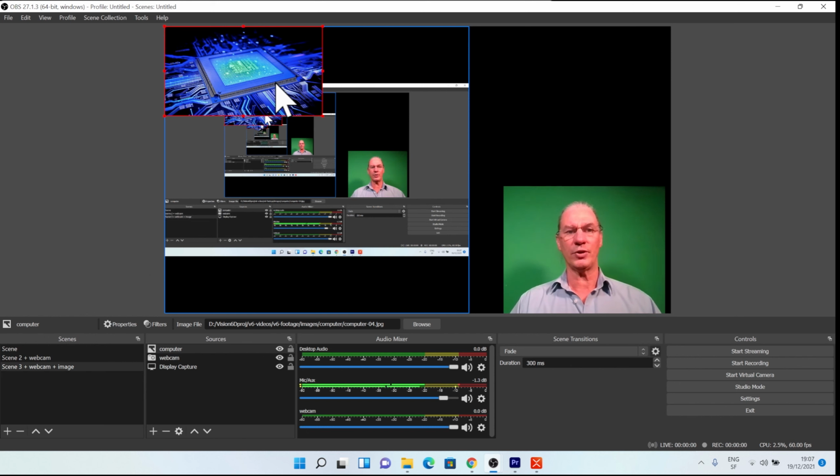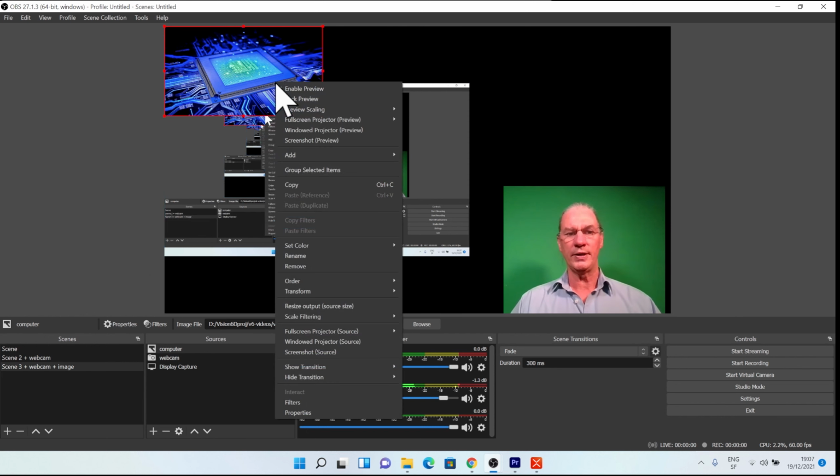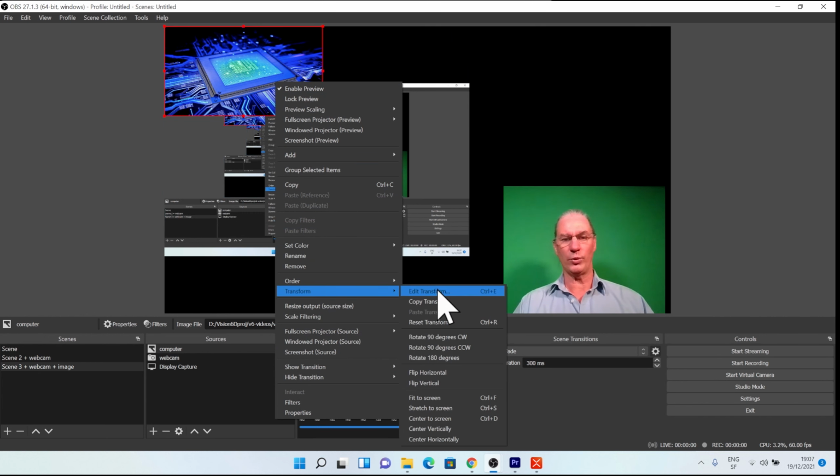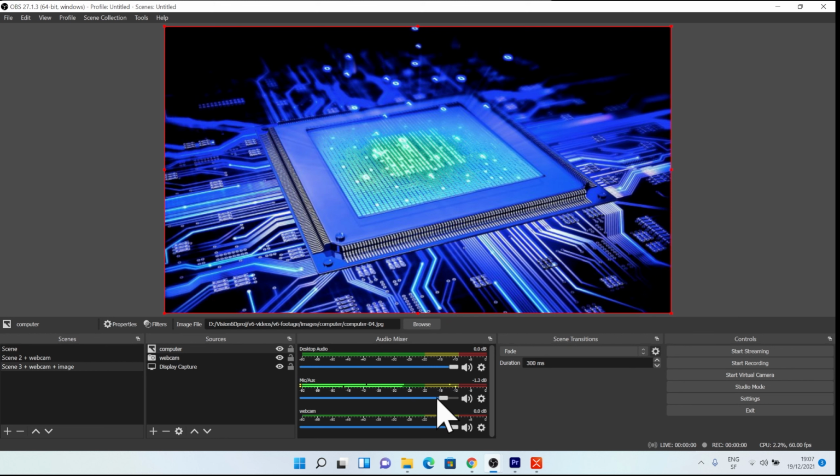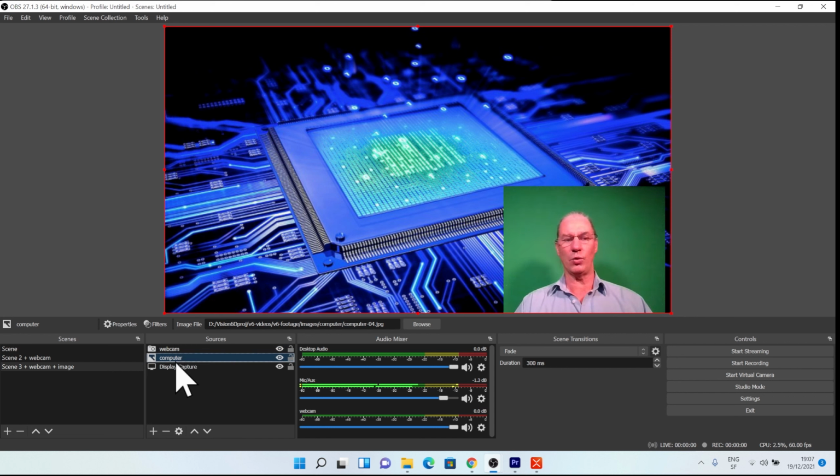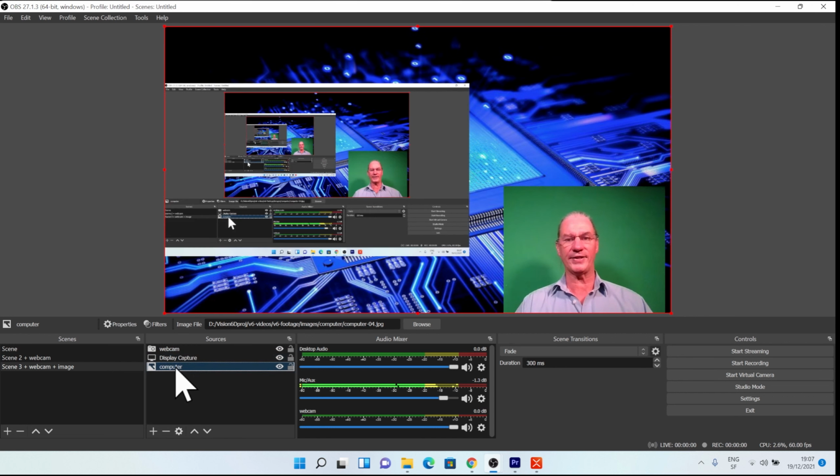So I would like that image to take the complete screen. So I'm right-clicking and going down to transform. And within transform, I can find the property, the function fit to screen. So I'm activating this. And of course, since it was the first image here on top, it covers everything, so I'm just moving it down that I see the webcam, and I move it down another step. And like that, I have the image, the captured display, and myself here on the webcam.